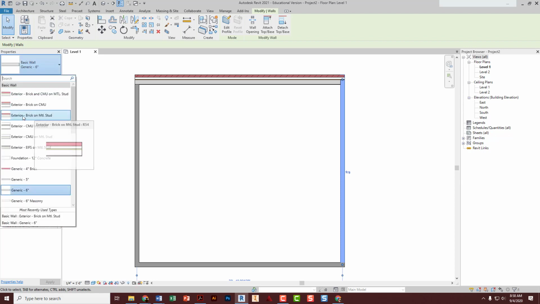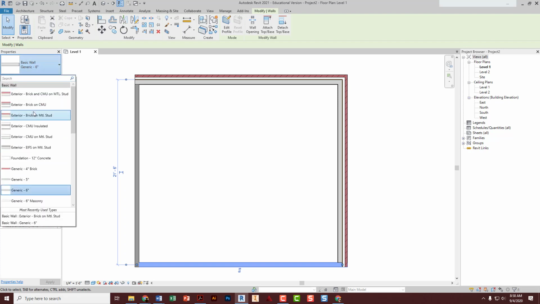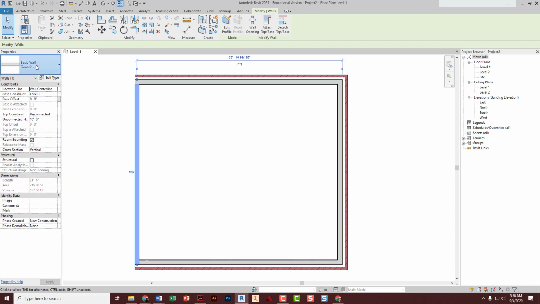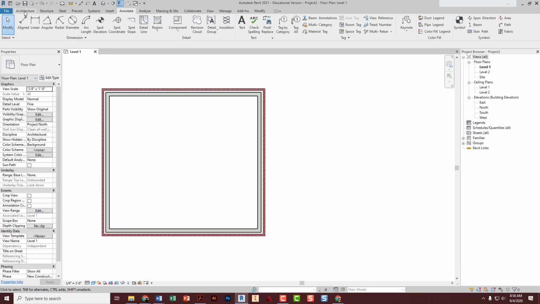Brick on metal stud, exterior brick on metal stud, change that. Repeat again, brick on metal stud, and one more time, brick on metal stud. Pretty sure there's a shortcut. Let me just experiment really quick.